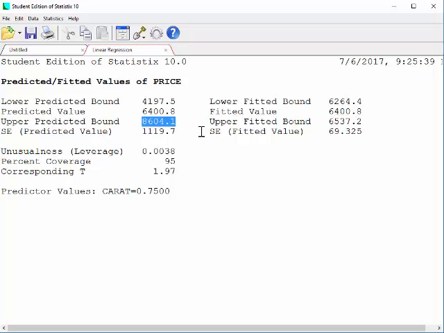We are 95% confident that the price of a single diamond that is 0.75 carats big, or you could say the price of a 0.75 carat diamond, that works. We're 95% confident that the price of a single 0.75 carat diamond falls between $4,197.50 and $8,604.10. And you might look at it and say, wow, that's pretty wide. But that's our prediction interval.